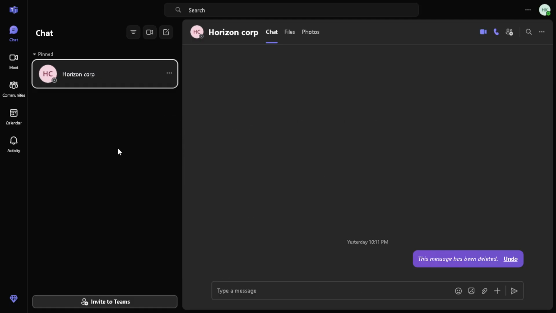Let's get started. First, you need to launch Microsoft Teams. You can either open the application on your computer or access the web version through your browser. Once you're there, go ahead and log into your account with the necessary credentials. This will give you access to all your Teams features and tools.